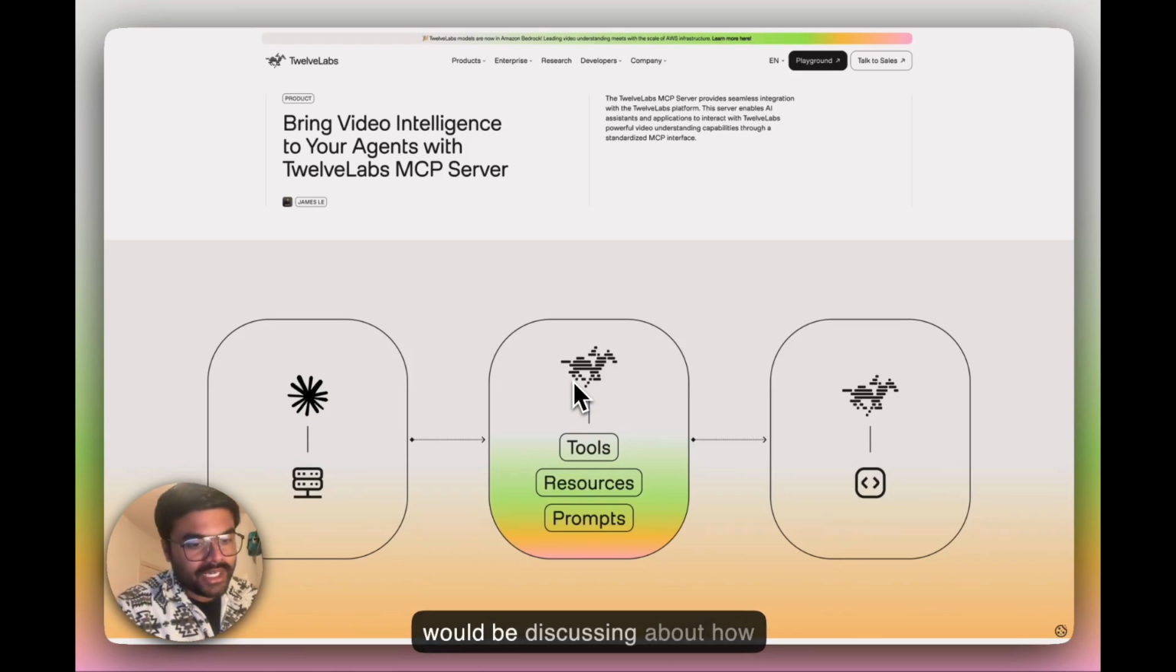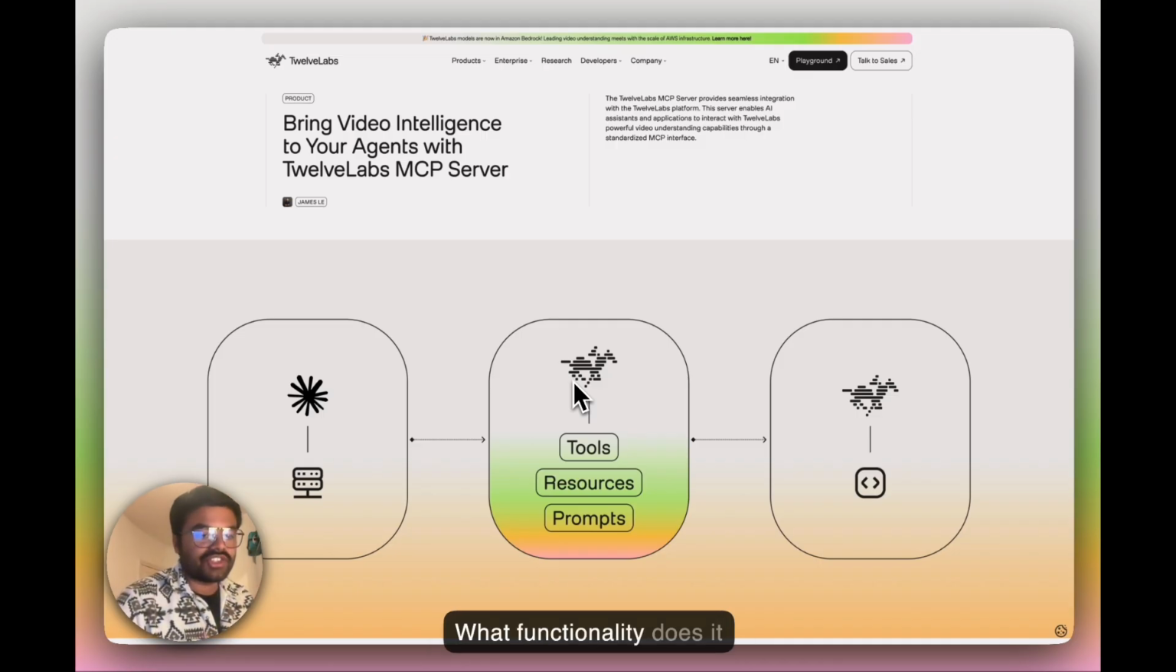Hello everyone, so today we'll be discussing how you can make an easy workflow where you connect the services of the TwelveLabs MCP with the Exa MCP. What functionality does it provide? Exa provides us real-time web search ability, code search ability, and deep research.